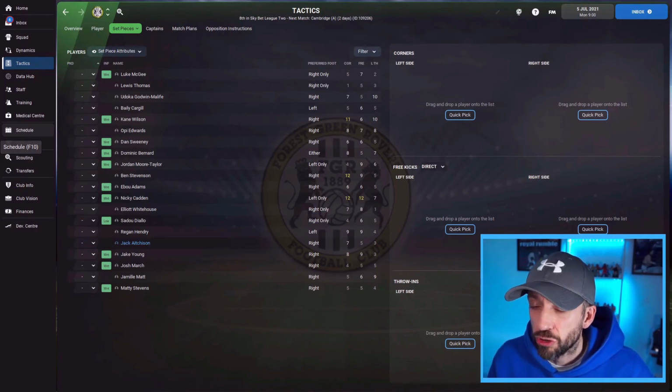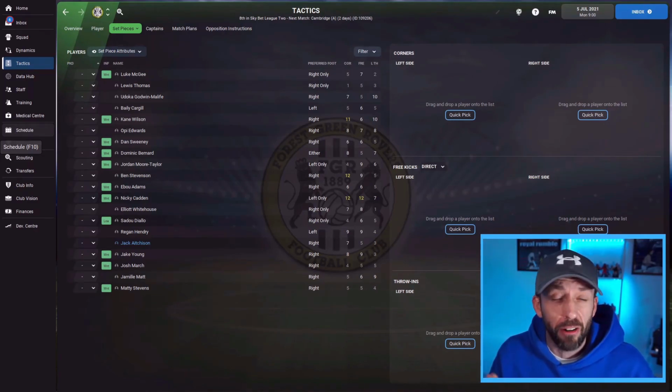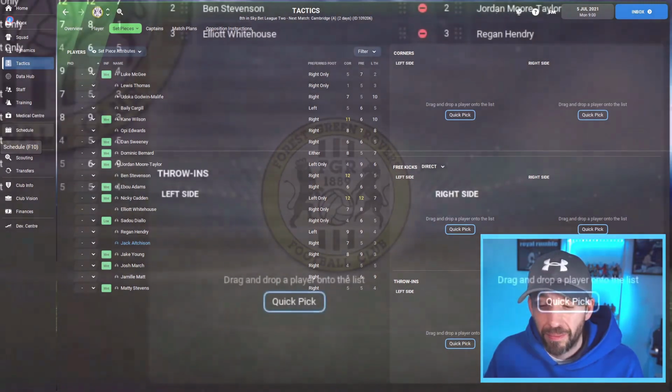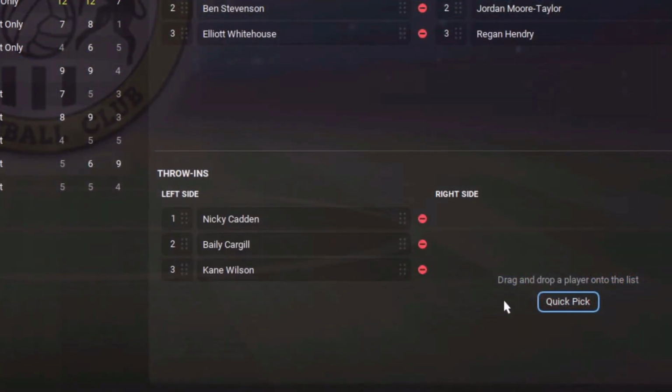Sometimes I've been live on stream and I've been like, what's he doing up there? And then I realise why. I've used the quick pick, especially on throw-ins. So let me remove my fat head. So we'll quick pick the throw-in takers now, 1 and 2.